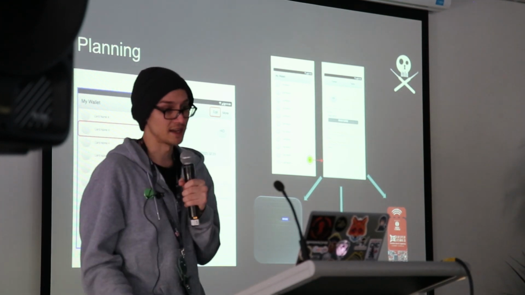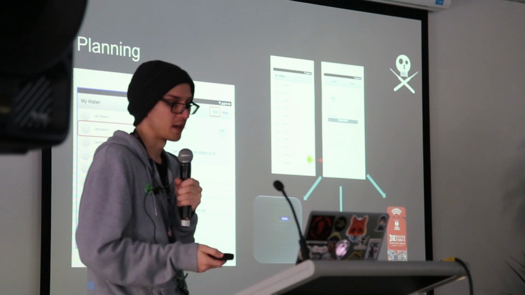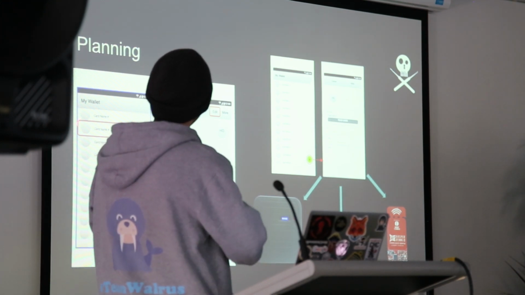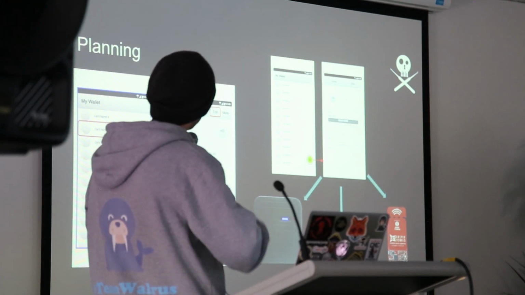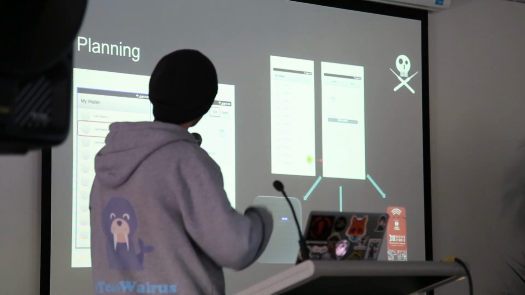So we got to planning and wireframing out what we kind of wanted the app to look like. So that was kind of the main wallet screen that we wanted to have. You click on one of those and it goes to the card itself.